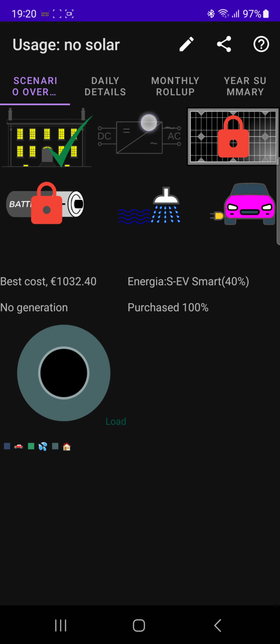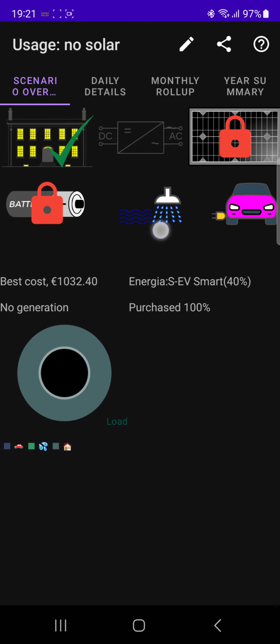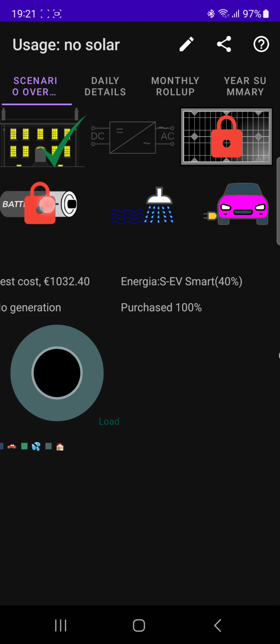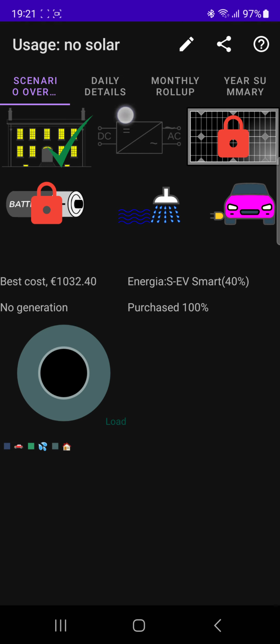It's also, you can see, unlocked the inverter, the water, and the EV. So these are things that I can now configure because I have defined a load profile. I cannot yet define panels or a battery because I don't yet have defined my inverter. So that'll be the next video.